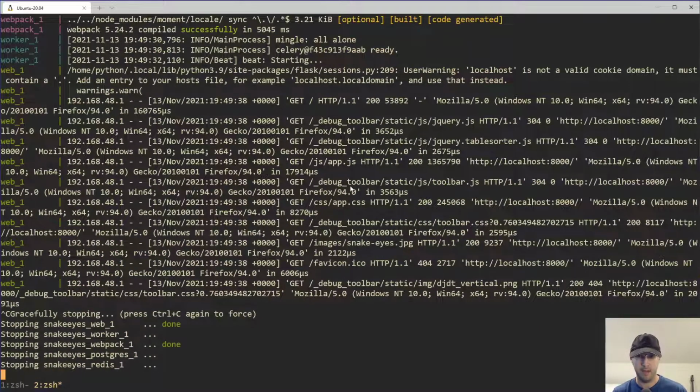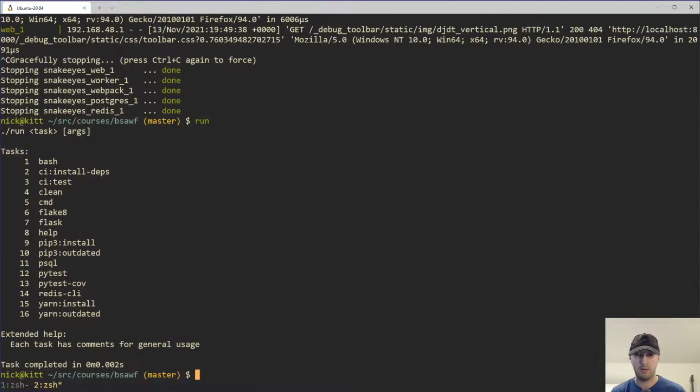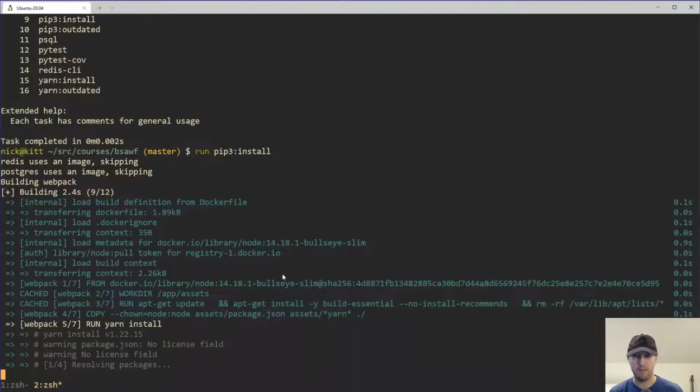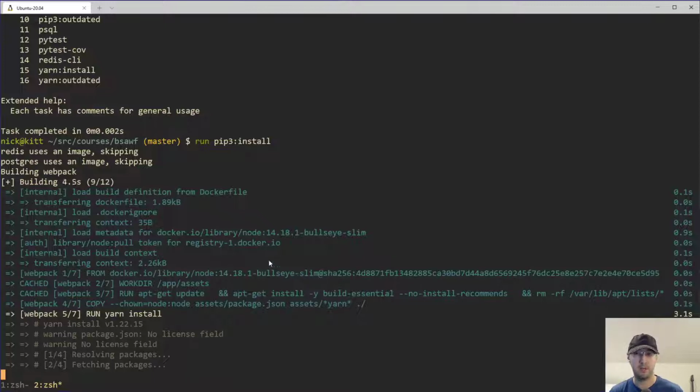Let's do that now. That's just going to be another run command that we can run here, which is going to be run pip3 install. There we go. That's going to take a little bit to run, maybe a couple minutes, not really too sure, but yeah, it's going to generate a lock file, then we can commit both files and things hopefully will work.